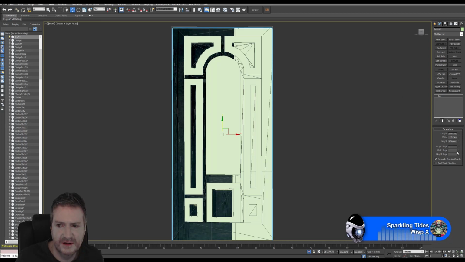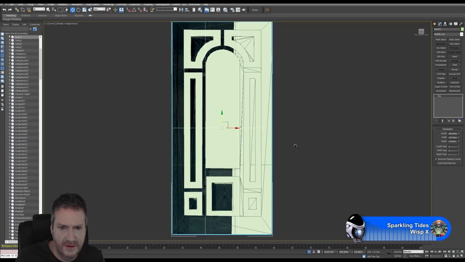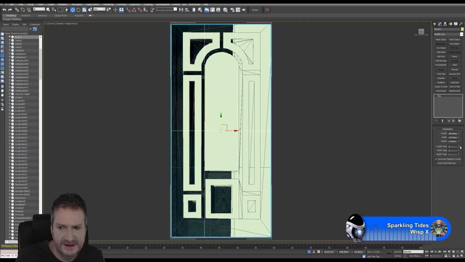I'm going to change my length and width segments for that box that I've just created. It's getting a little difficult for me to see what it's doing here because everything else is... oh, there we go. I want to do 3 length segments and 3 width segments.